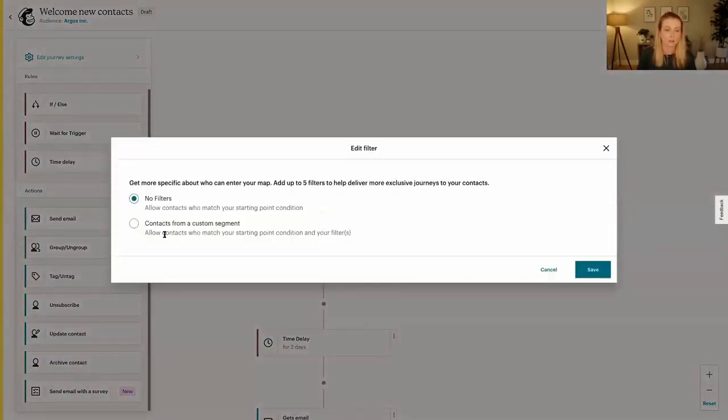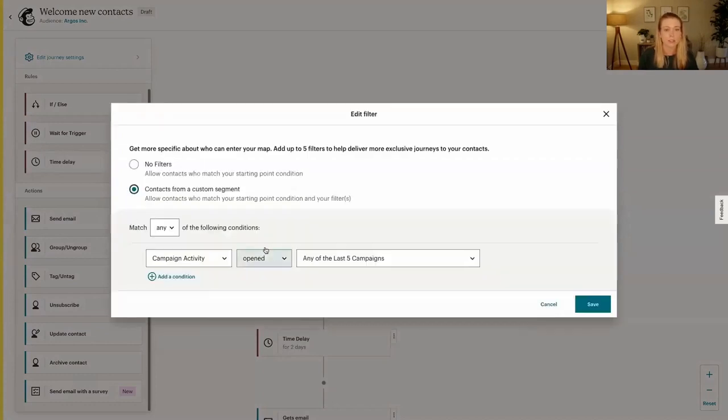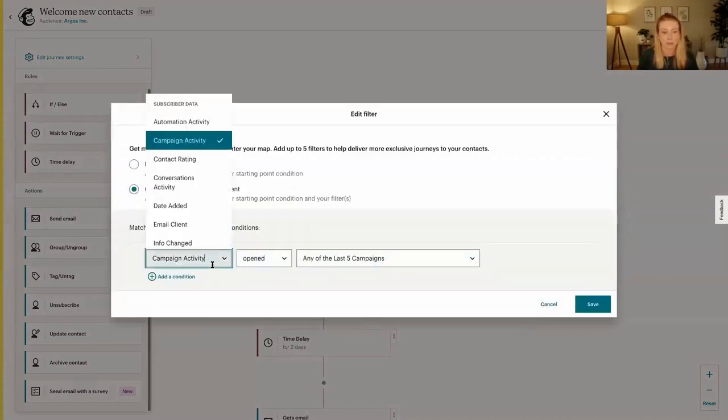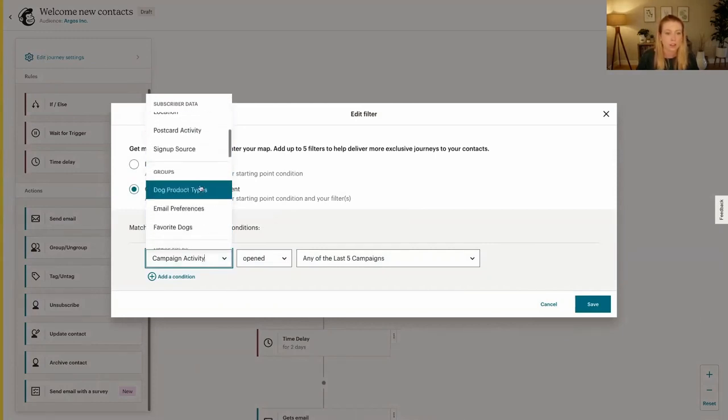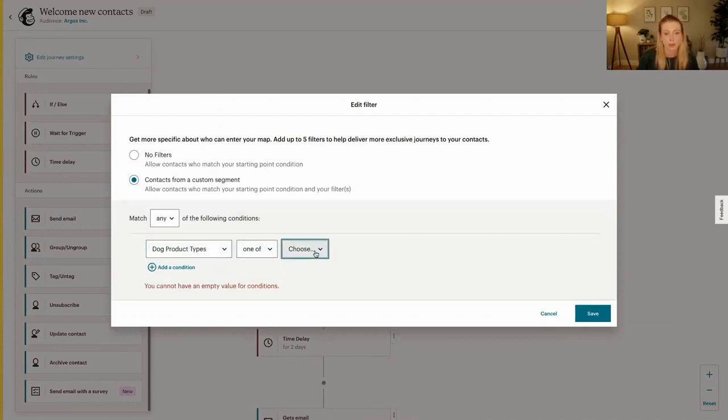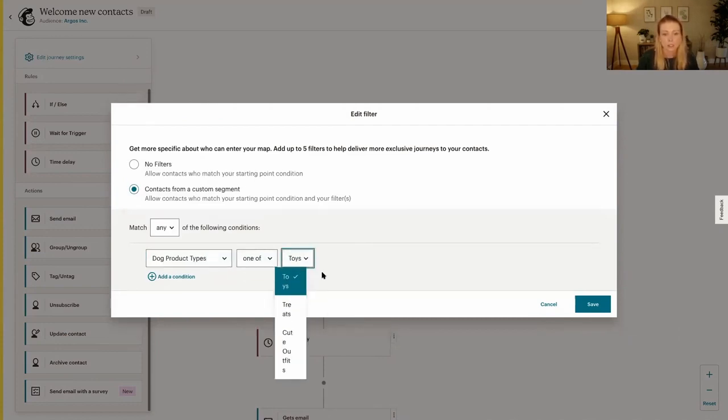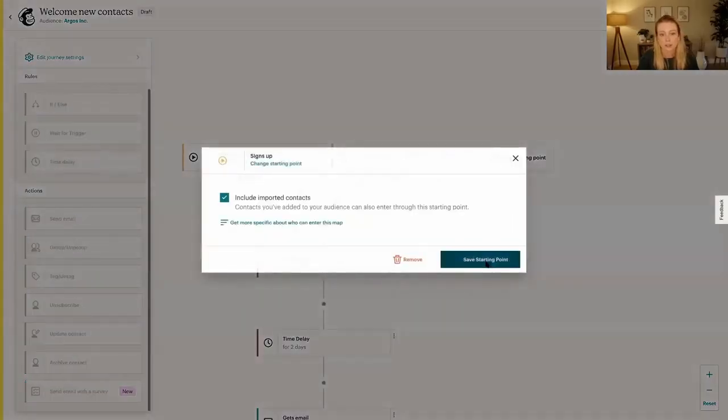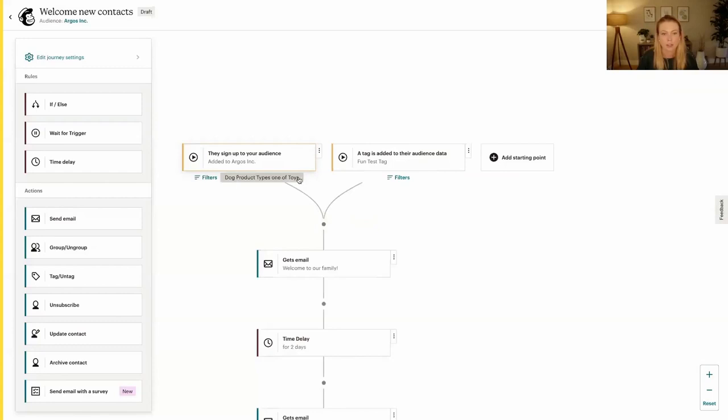And it's going to let you select contacts from a custom segment, and add some criteria here. So you're going to say, okay, when someone's favorite dog product type is toys, and then we'll save. And you see that filter showing here now, dog product types of toys. My yikes is because my demo is not going as fast as I'm going to have to pick up my speed here. Okay, so you can add some filters to these triggers to make them even more specific.